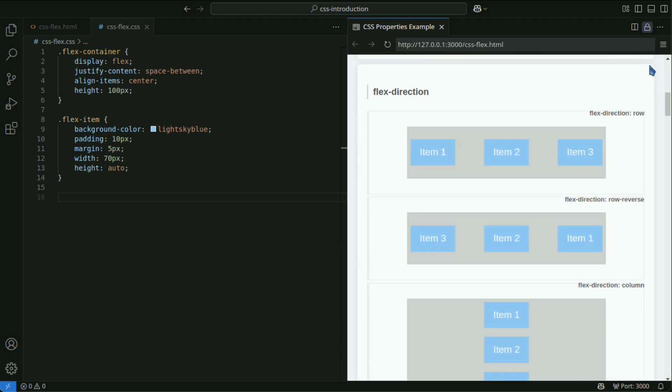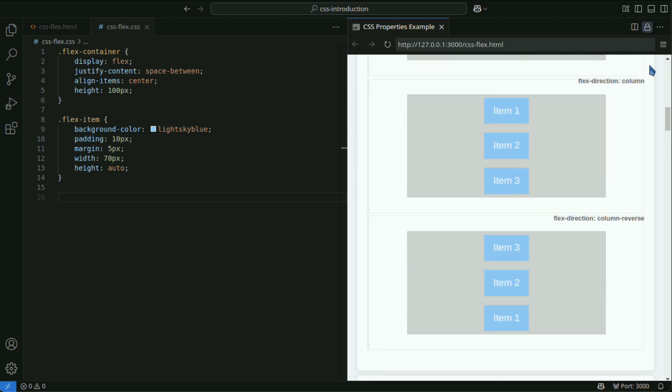The flex direction property specifies the direction in which the flex items are placed. The following values can be specified. Row aligns horizontally from left to right. This is the default value. Row reverse aligns horizontally from right to left. Column aligns vertically from top to bottom. Column reverse aligns vertically from bottom to top.